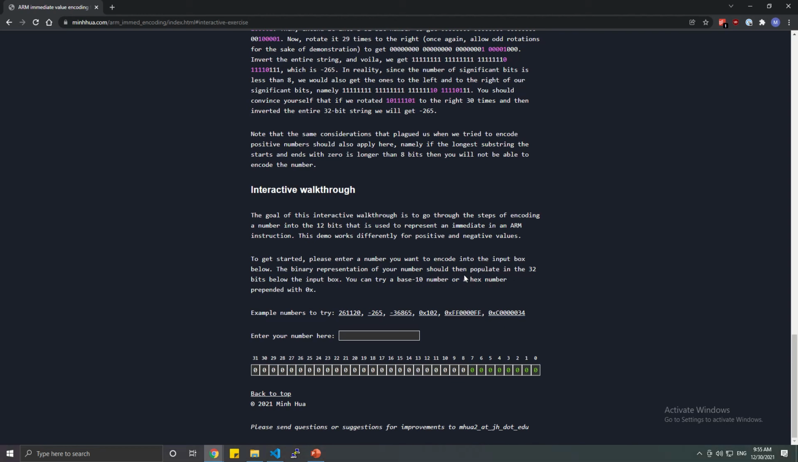Hey, my name is Min and I would like to give a quick demo for the interactive walkthrough of the ARM immediate encoding. For this demo, I'll be showing you how to use this tool to learn how ARM encodes a positive number. Recall that to encode a positive number, we have to fit the most significant parts of the number into the bottom 8 bits, and then use a specific rotational amount to bring those bottom 8 bits back to its original position.